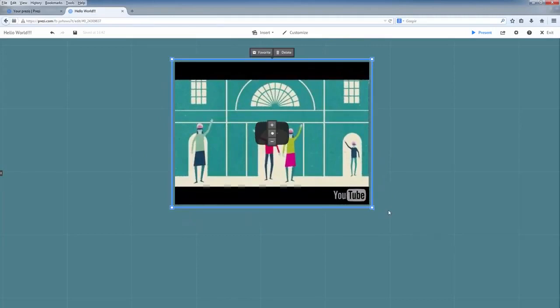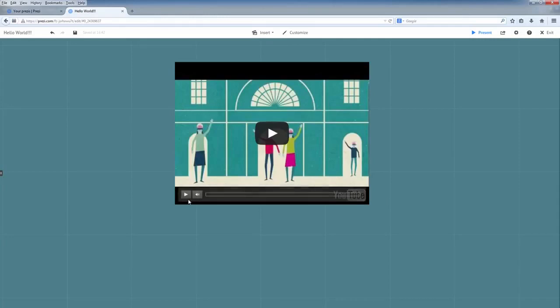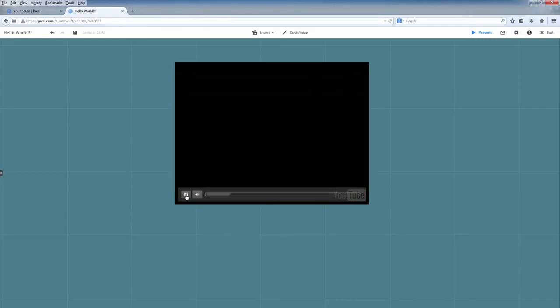YouTube videos can only be played within a presentation with a live internet connection, as they are streamed and not embedded. If the presentation is downloaded and viewed offline, they will not work. To preview your video, first you need to click on the canvas to deselect it. The play button you see in the centre of the video doesn't actually work. To play your video, hover over the bottom and click on the play button when it appears.